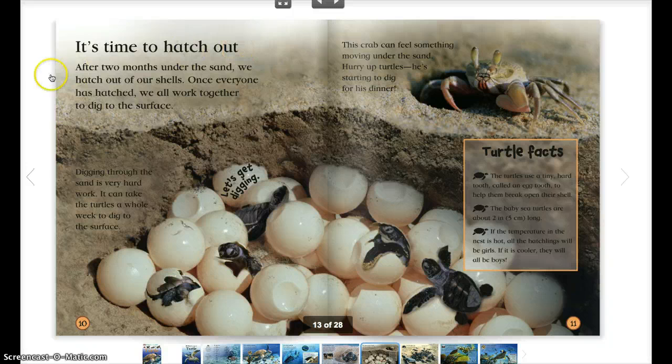It's time to hatch out. After 2 months under the sand, we hatch out of our shells. Once everyone has hatched, we all work together to dig to the surface.